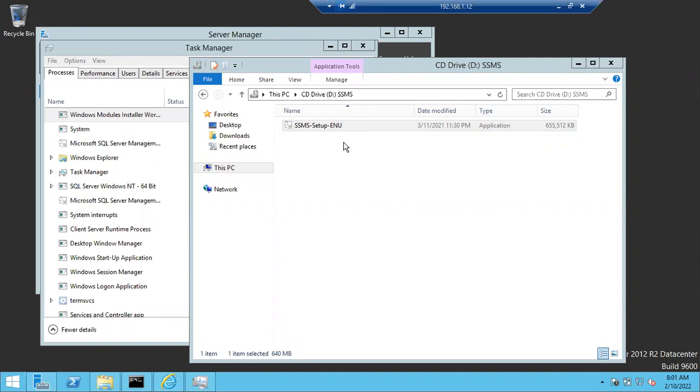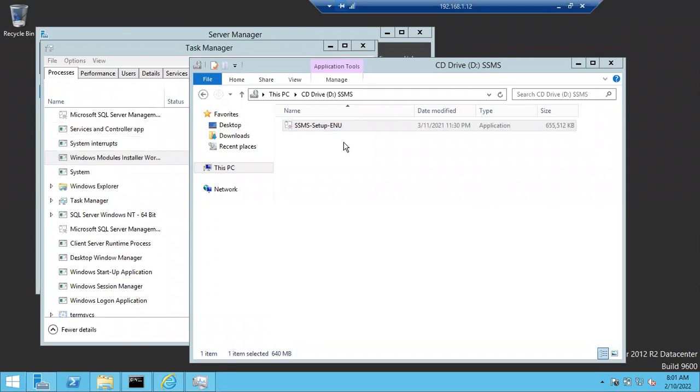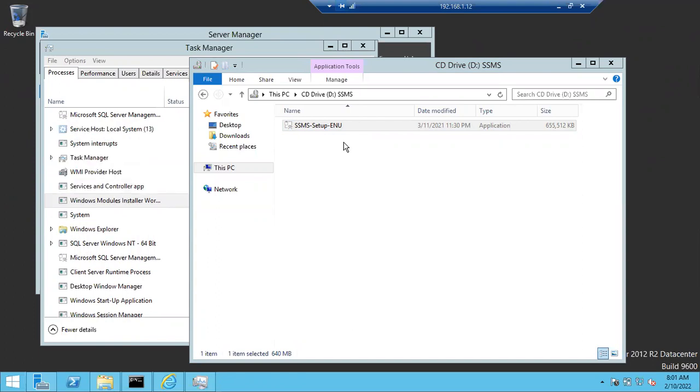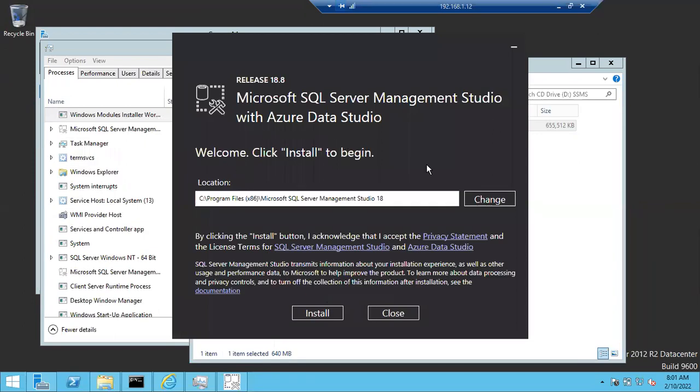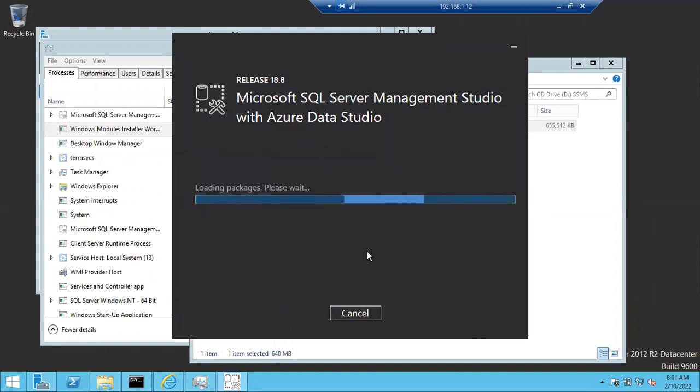But the copy process is different. Here we are going to attach or download Management Studio and all other software. In the organization, we have a shared location. In the shared location, we will have the latest SSMS. Just copy the latest SSMS from your shared location to the particular server so that you can start installing. You will get Microsoft SQL Server Management Studio with Azure Data Studio. You will get only one option. Click on install, guys. That's it.